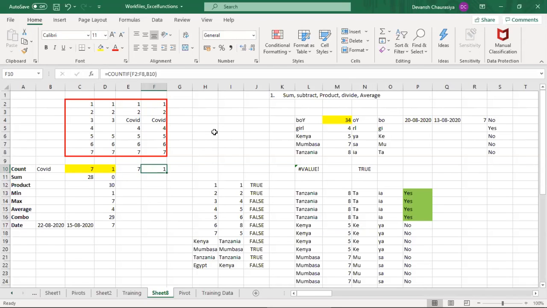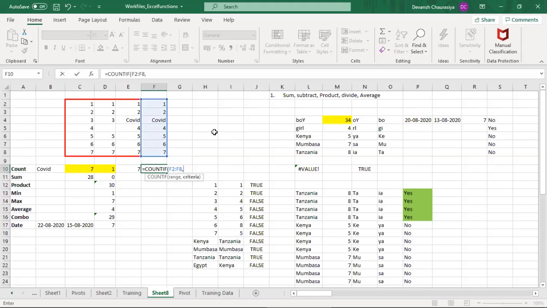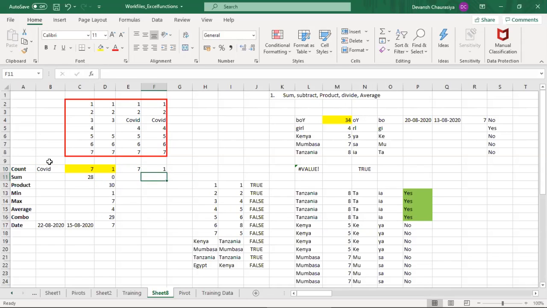Okay. Now let us say I want to count all the cells in this column which contain the word COVID. So type equals COUNTIF. Count where? Count in this range. What? The criteria is if it is COVID. Count that. There is one cell which has COVID. Let me write one more COVID. So now if I press enter, it should be 2. So now the result is 2.